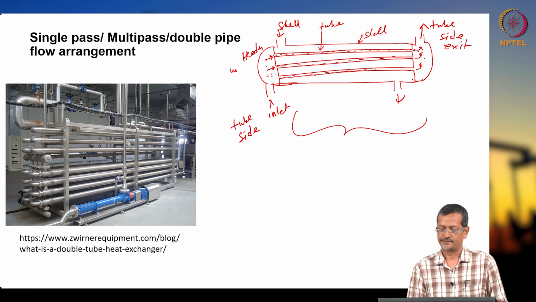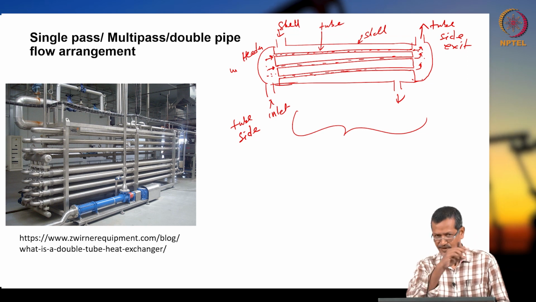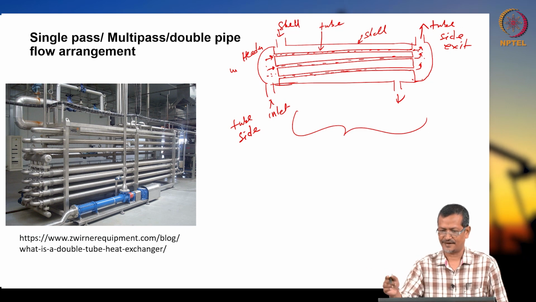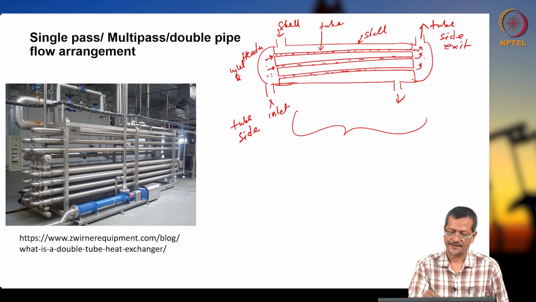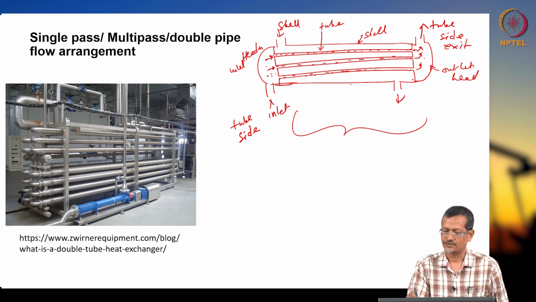Okay, so these are pipes. So this is single pass. Single pass means one time fluid entering and exiting. From left to right, entering and exiting. This is inlet header, this is outlet header, and this is called shell.